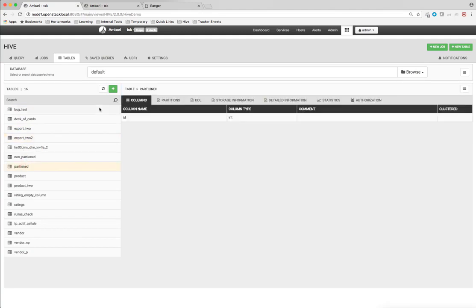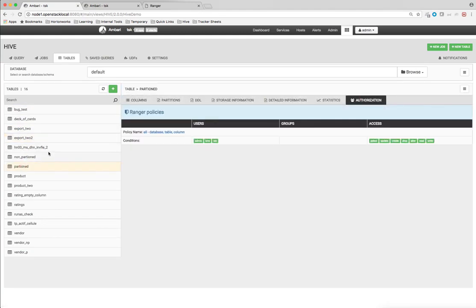This way it comes in handy whenever you want to quickly check your table policies directly from Ambari Hive View rather than going to Ranger and checking the policies individually.